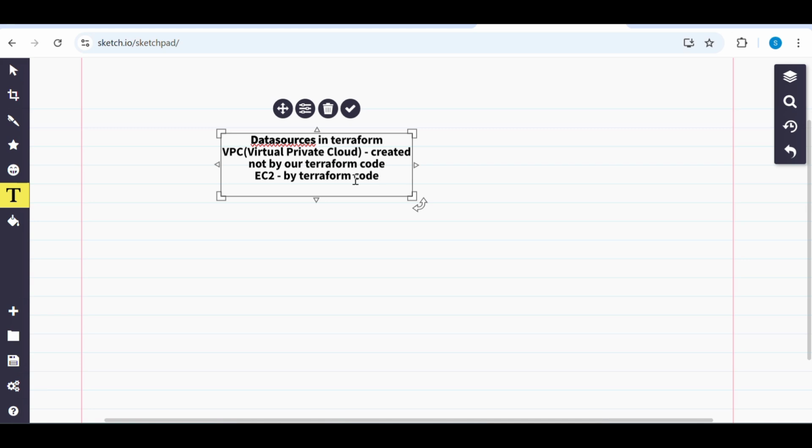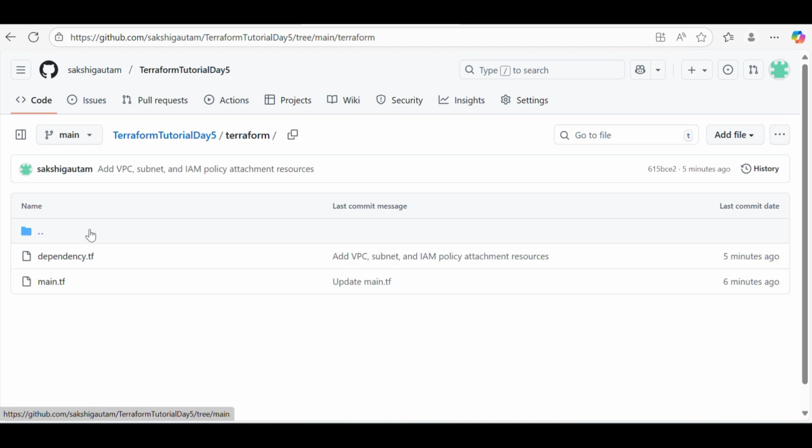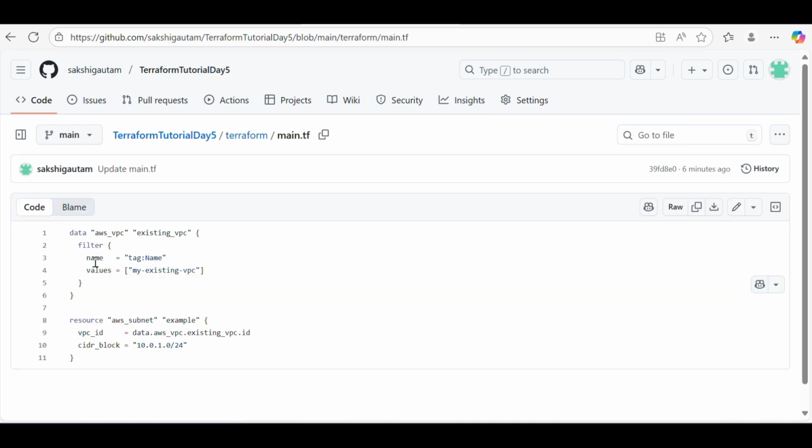In order to use the information of the existing data which was not created by us, we will be using data source, so that whatever was not created via Terraform script, we can use the data of that resource, and we can create our resources inside it. So this is what we mean by data source: to connect to the data which was not created by our Terraform script. So this repo is there, and I'll show how we can do this.